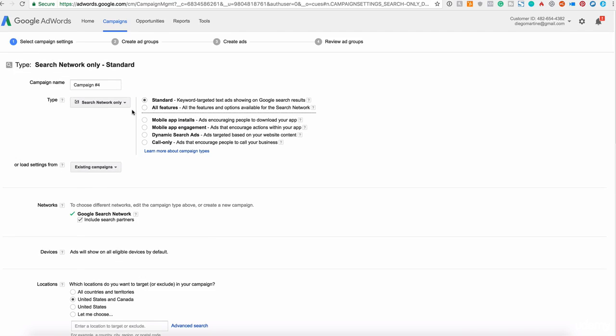But let me tell you, here on standard, this is a standard search ad that will show on the Google page. If we enable all features, Google will allow us on the next page to select more advanced features. If you want to select the ad extensions and other advanced features that we have on Google AdWords, you can select this one. So you will have all the options available. If you want to optimize your ad for mobile app installs, you can select this.